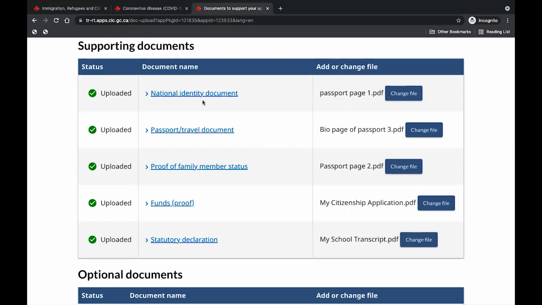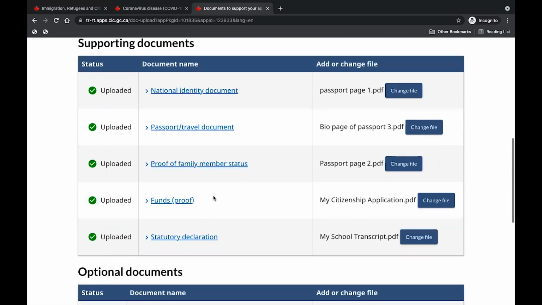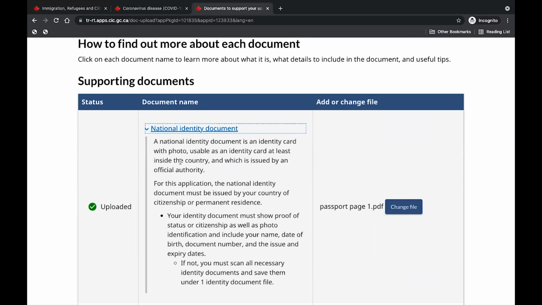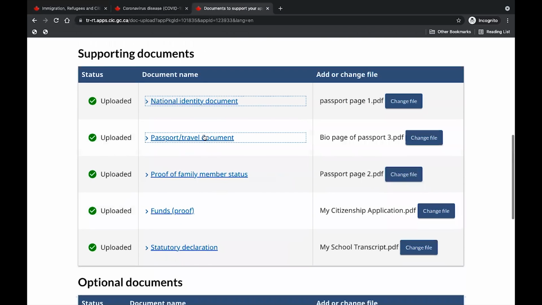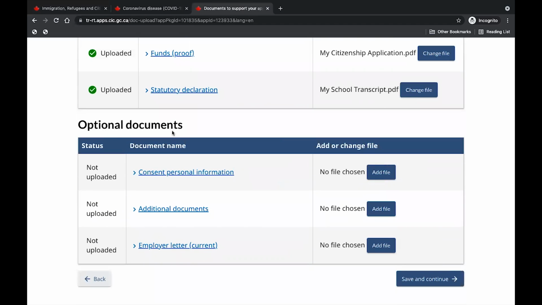So for this application, based on what I answered, yours might be different based on the answers you're going to provide. I'm going to be providing my national identity document, passport and travel document, proof of family member status, funds, and statutory declaration. And there are optional documents as well. One good thing I want you guys to pay attention to here is, if you don't understand any document name, you can simply click on it and it gives you more information on what that document is all about. You can do the same for each and every one of them. Then these are optional documents. They are not really necessary, but if you want to provide them, you can also provide these additional documents.